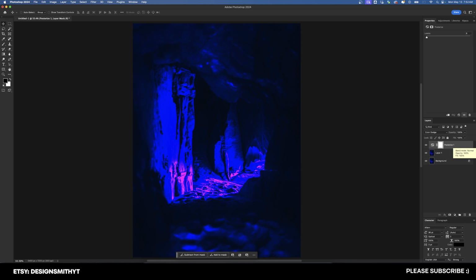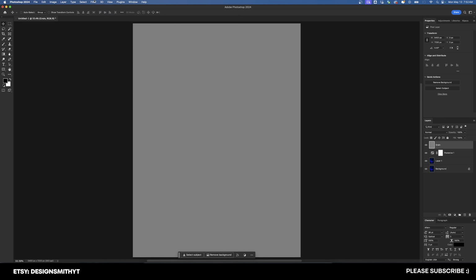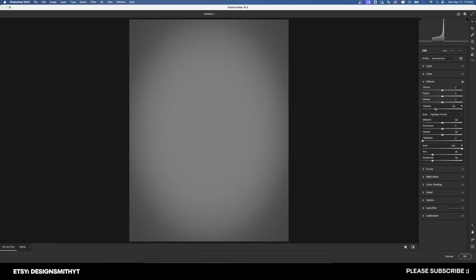And now I'm going to add a grain layer to the very top because you know I love grain layers. And I'm going to hit Shift and Delete, and that is going to bring up our fill box. I'm going to select 50% gray, hit OK. And go to Filter and Camera Raw Filter. I'm going to crank up the grain to 100, and the size and the roughness I'm going to set both to 25. And then I am going to add a vignette here to make it much more dramatic. I think I'm going to do -50 and hit OK.